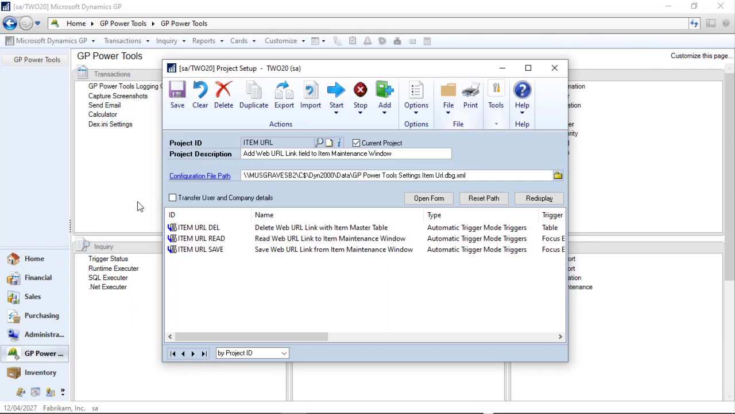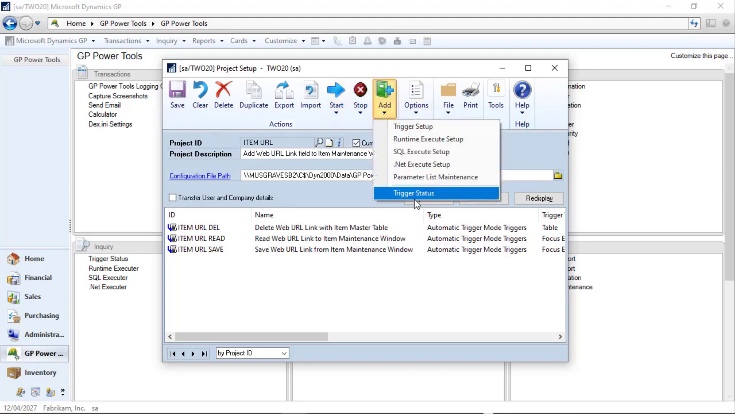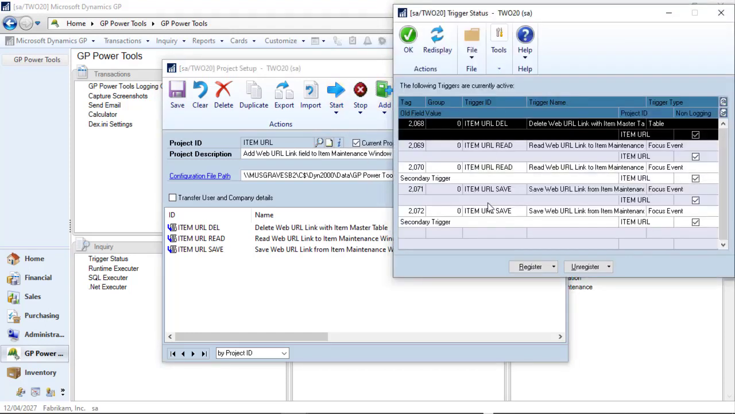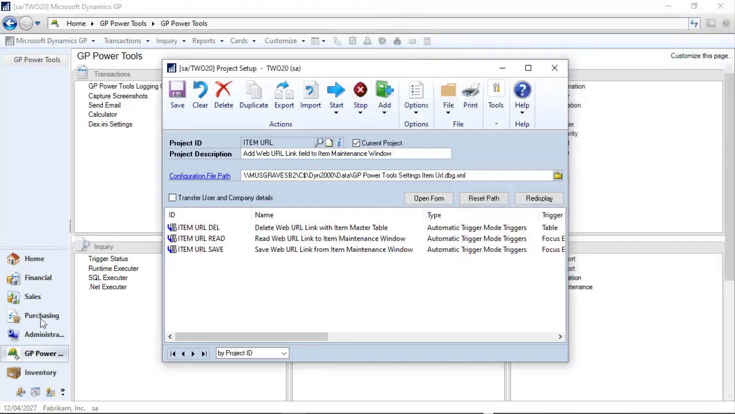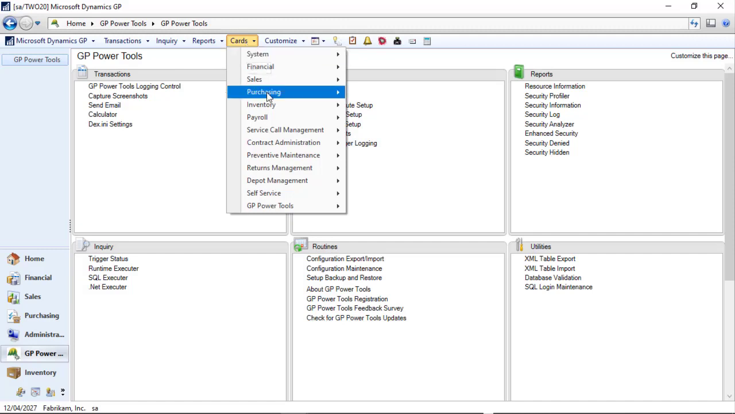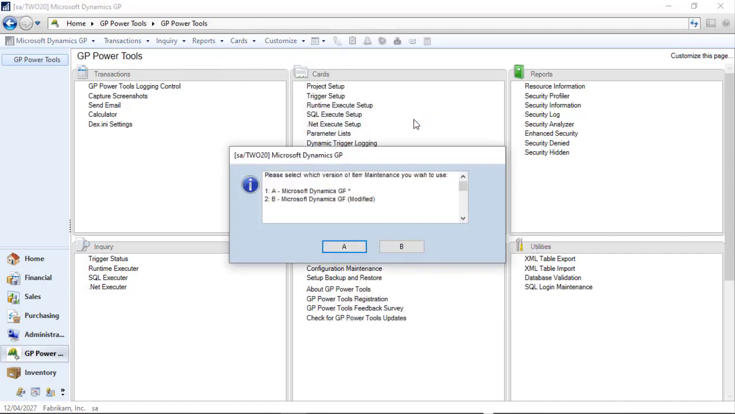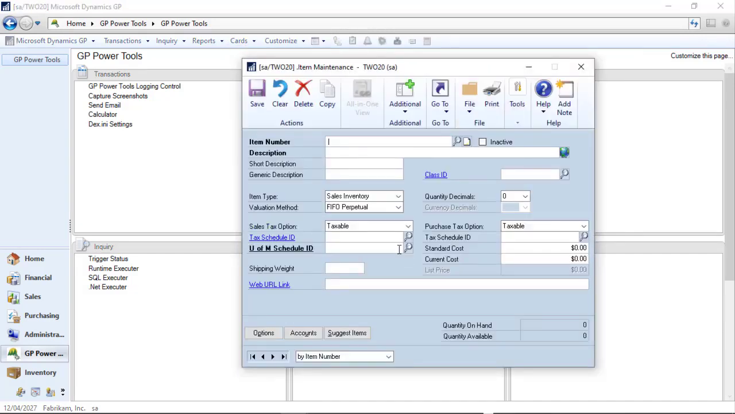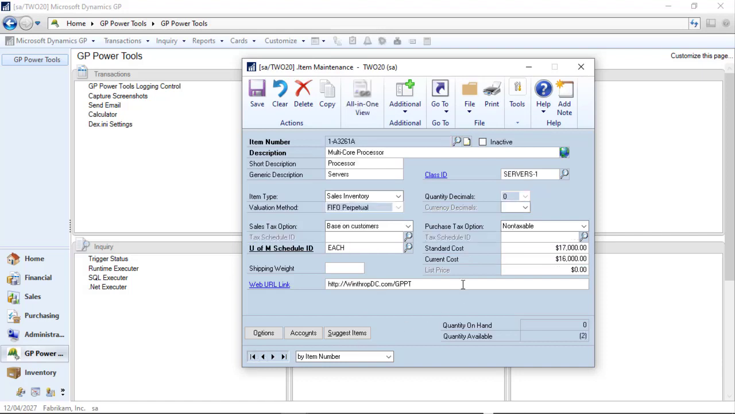So let's close our window. We'll come back and let's see if we can make this work. If we now say start on our project triggers, we should be able to look at the trigger status and see that our triggers are now running. So if we now go to cards, inventory, item, and select the modified window, let's pull up a record, and we've already got some data in here, so we can see that it's already pulled in the data.